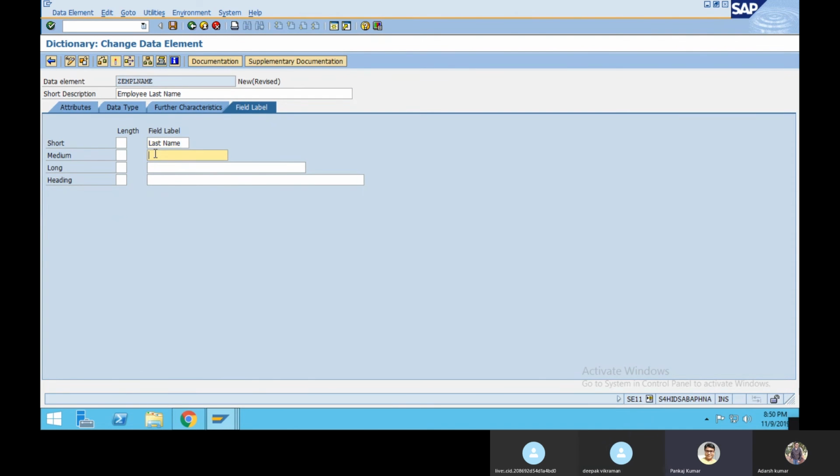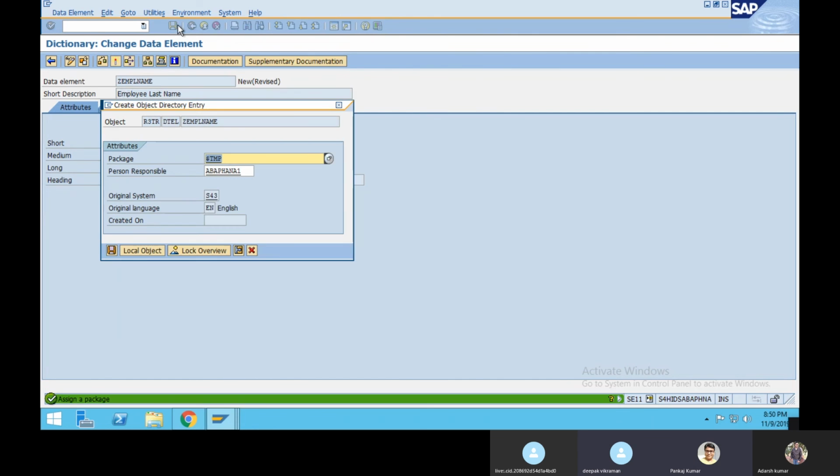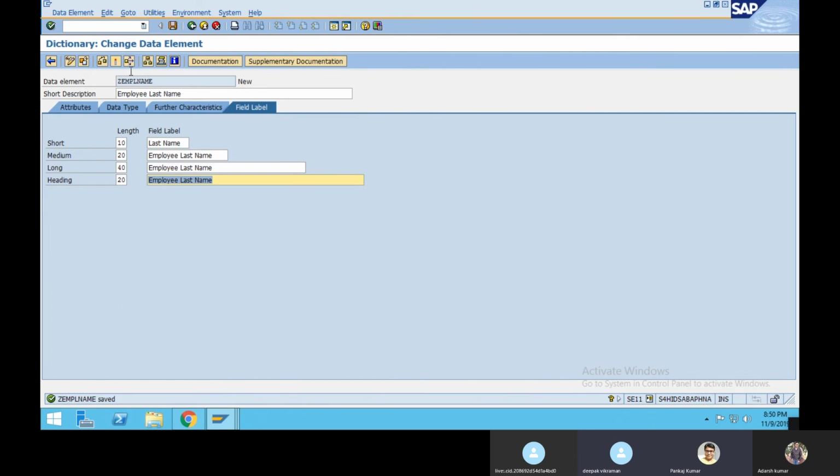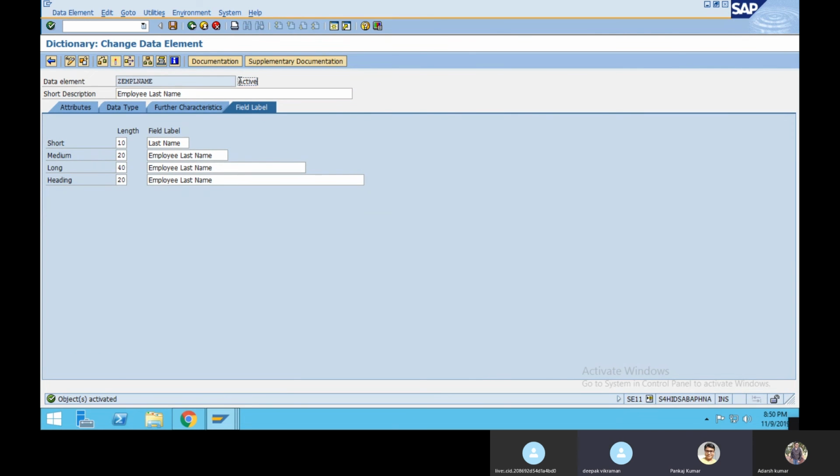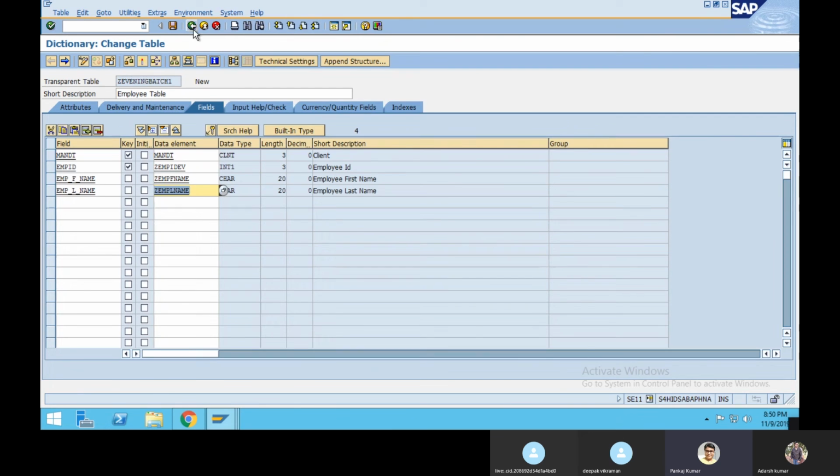You are able to understand this properly, right? You are not facing any problem. If you have any confusion, you can ask me. Press enter, save it, local object, activate it, activated. Fine. It is in active status now. Go back and see the four fields we have created for our employee.